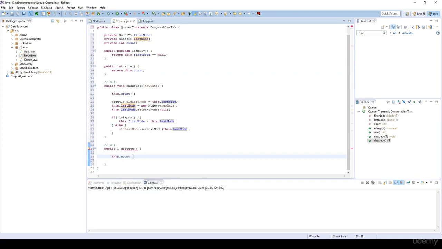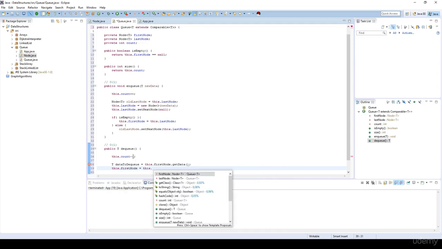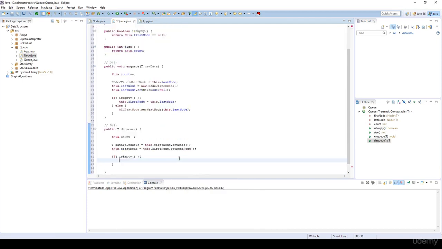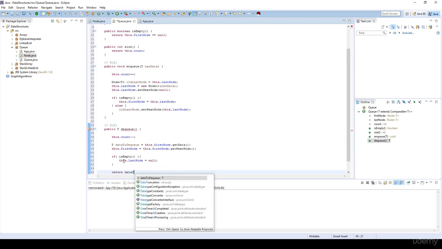First I'm going to decrement the counter. And then we have data to dequeue is equal to this.firstNode.getData(), then this.firstNode is going to be equal to the firstNode.getNextNode(), and if isEmpty, which means that our queue abstract data type is empty, then this.lastNode is going to be null, and I'm just going to return the data to dequeue.